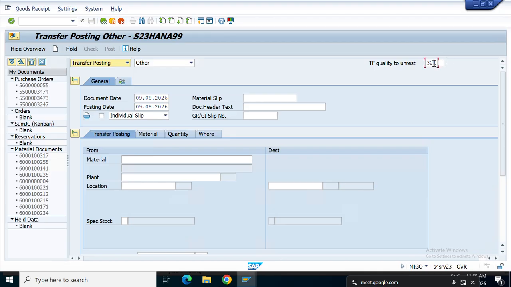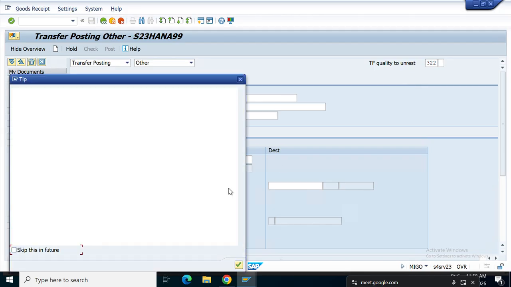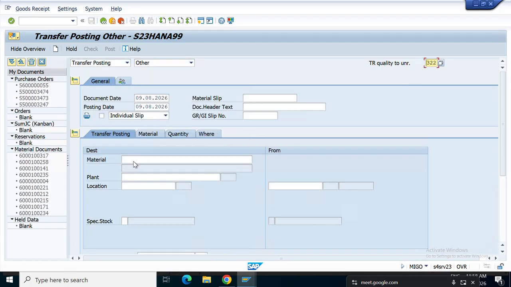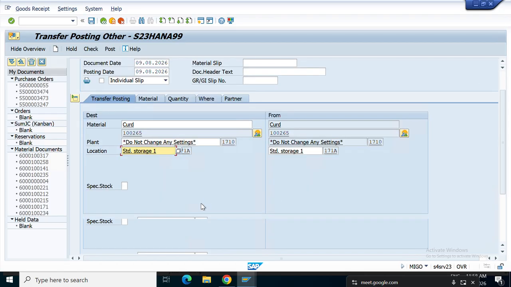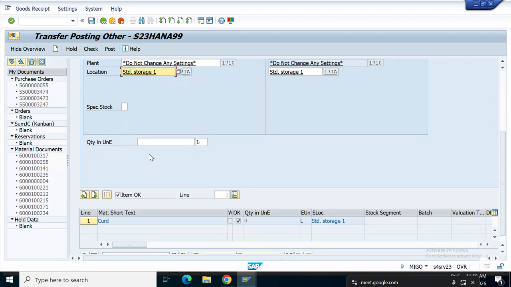So now if you can put 322, put the material under which, same everything. Then what the stock, same quantity.